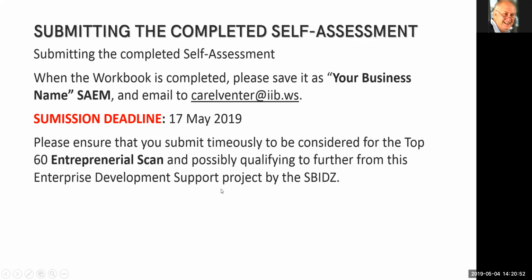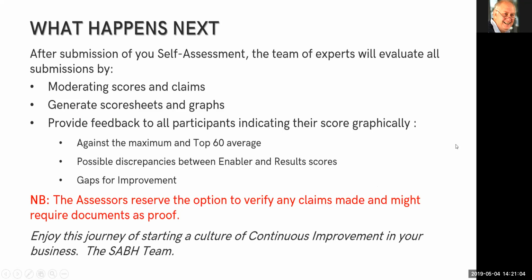Please ensure that you submit it timely to be considered for the top 60 entrepreneurial scanner, possibly qualifying for further benefits from this enterprise development support by IDZ. And then lastly, just answering questions on what happens next. So you submit it. We've got 4 experts that will evaluate the submission.